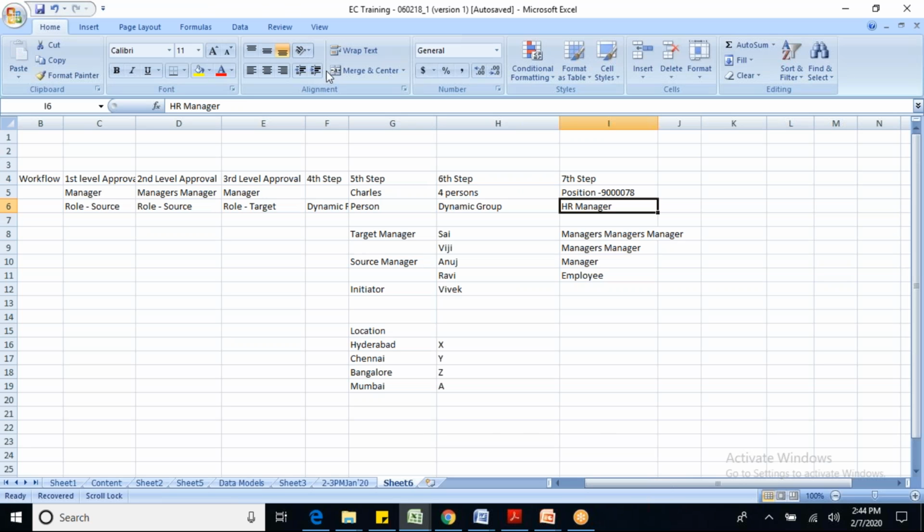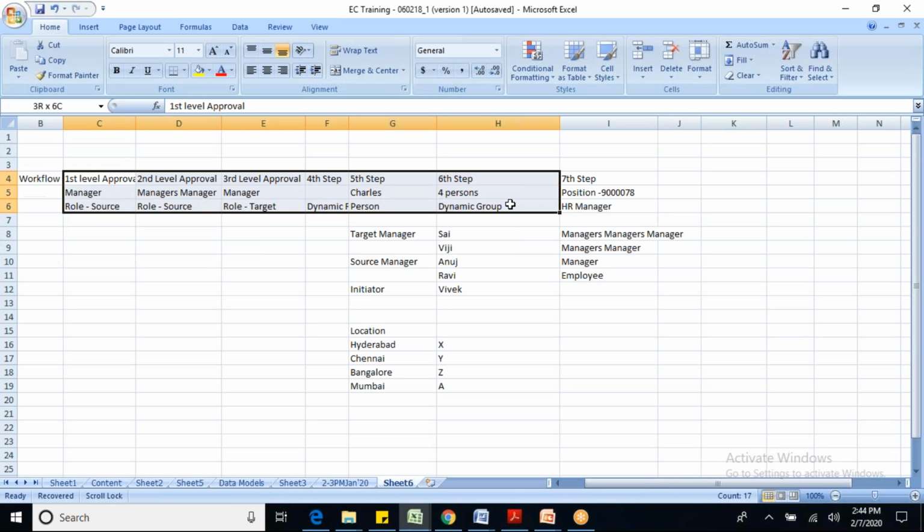Now these are all approvals. So you can have approvals in this many ways. It can be my role, it can be a dynamic person, it can be a dynamic role, a dynamic group, it can be the position, it can be directly a person. So you can have any type of approval.